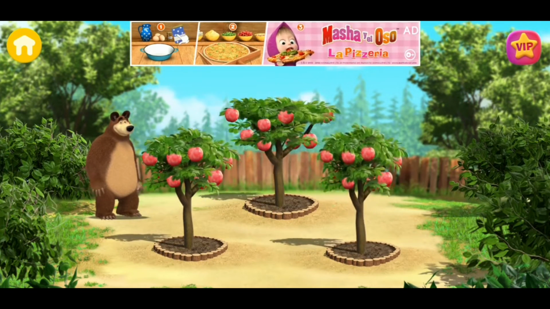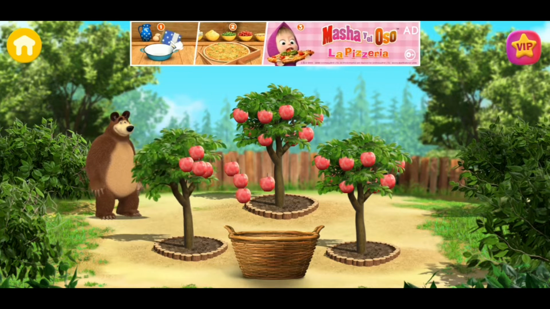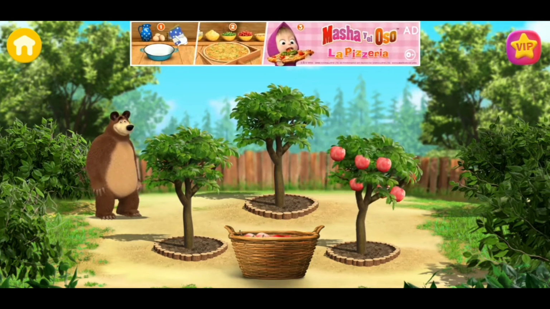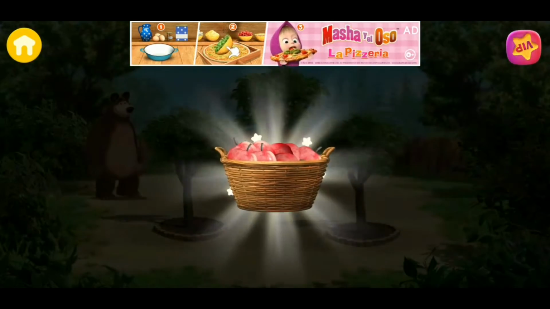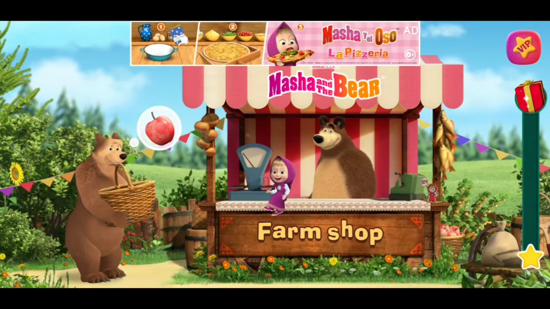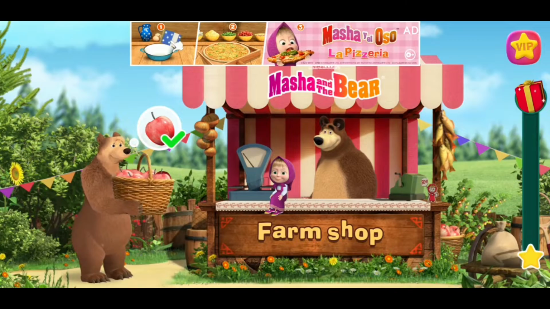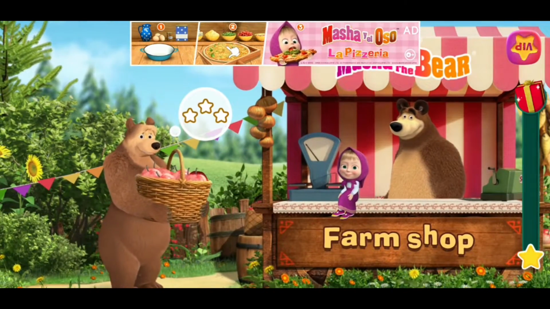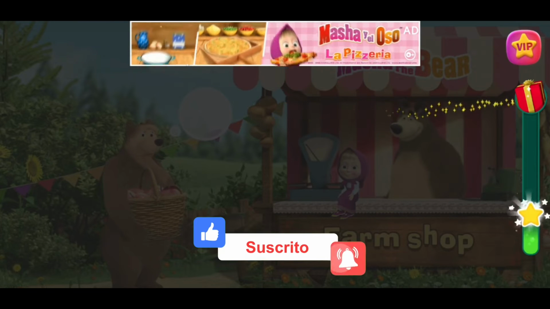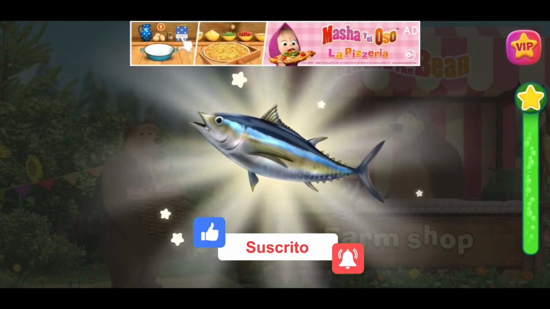Let's harvest the whole crop. All right, you got the whole crop. Visitor's order is ready. The visitor is very happy with the order. You have unlocked a new product, sea fish.